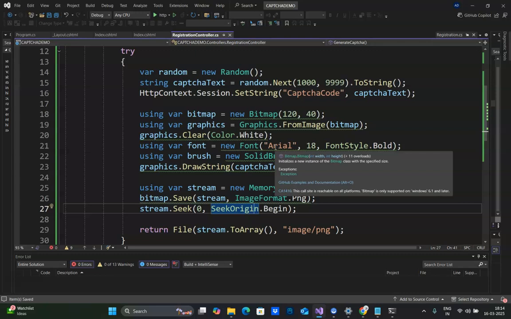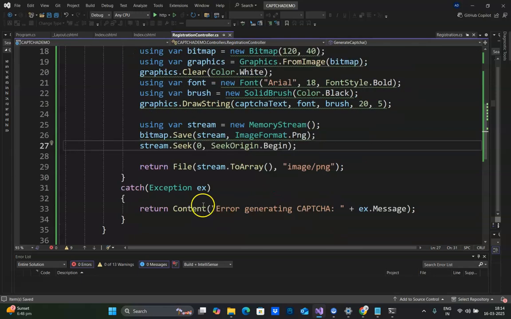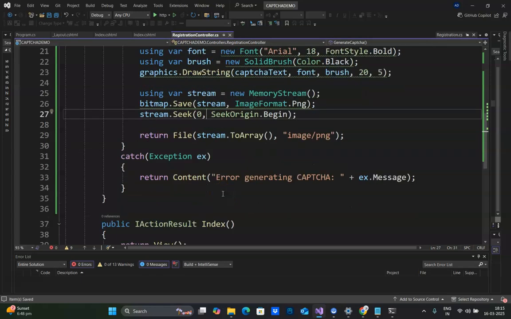Finally, we are resetting the stream position. After saving the image, the position of the stream pointer is set back to the beginning using stream.seek, that is over here, and passing 0 and seek origin.begin. This is necessary because the stream position could have moved to the end of the stream after saving the image. We need to reset it to ensure that when the byte array is read from the stream, it starts from the beginning.